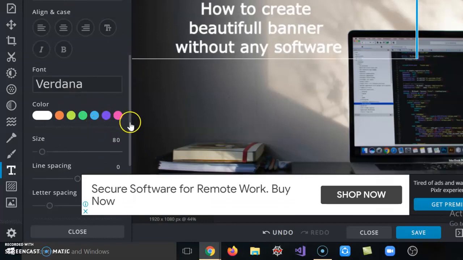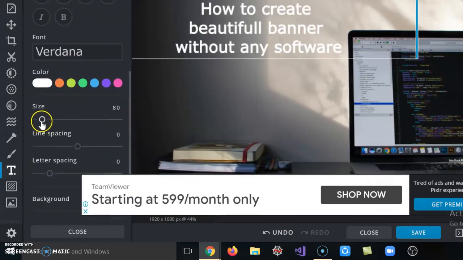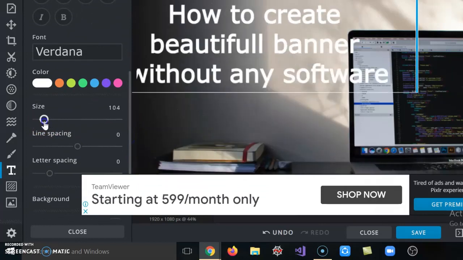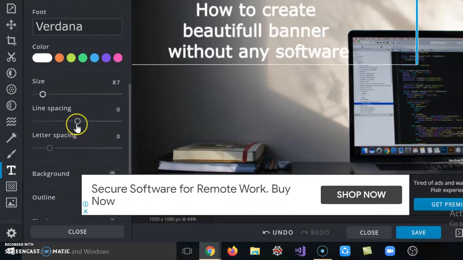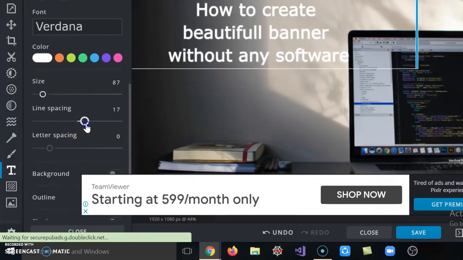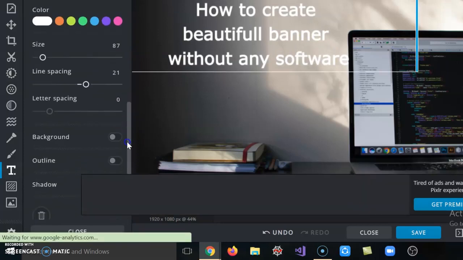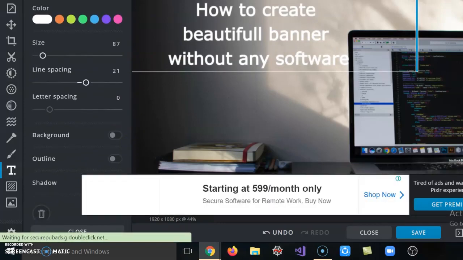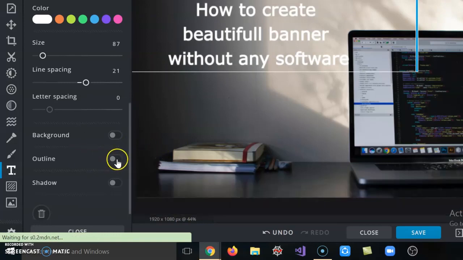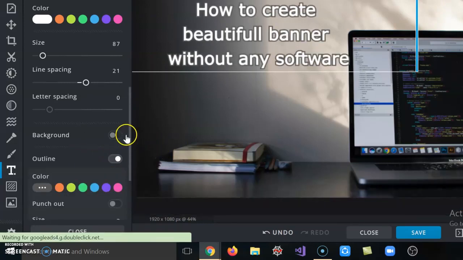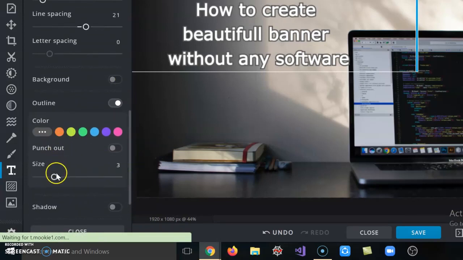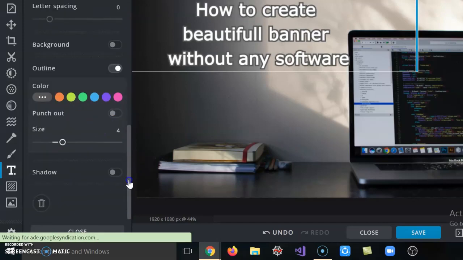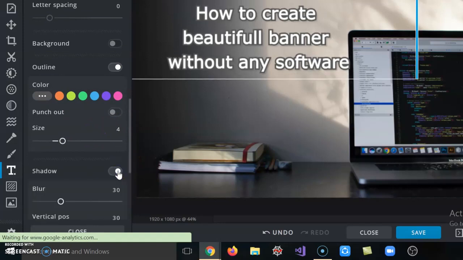Okay, now you can increase the size of the text from here. You can see, it makes it better. You can increase the line spacing from here and so on. Different options are also available, like outlining the text so that it is more visible. You can change the color of the outline, and you can increase the size of the outline.